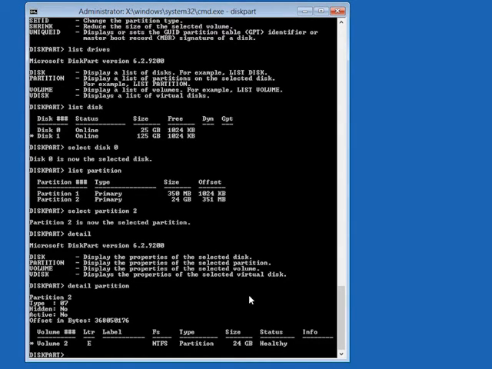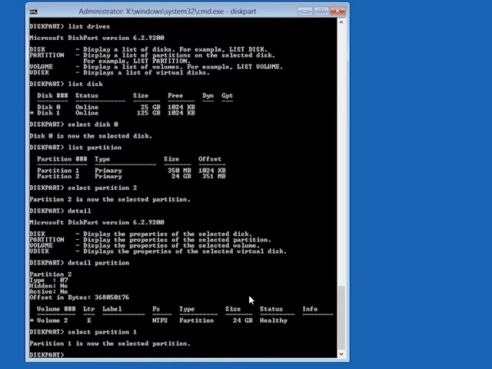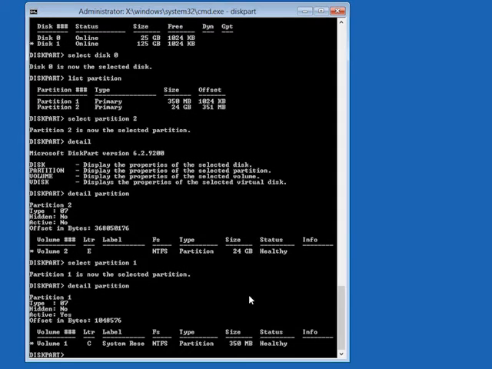So I will select partition 1, and then detail that partition. And you can see here, actually, it shows it over here. It says active yes, and you can see for partition 2 it said active no. So the fact that it's active means that when my computer boots up, it's going to look at this partition for the system files. So what I'll do now is I will intentionally mark the wrong partition active.